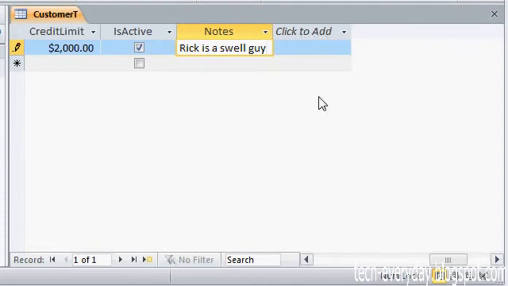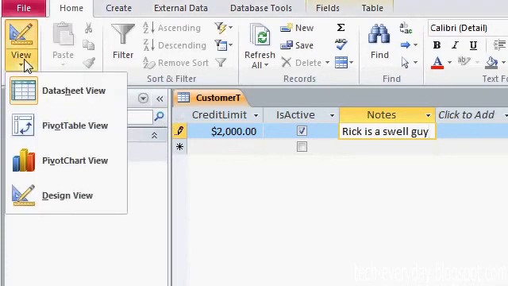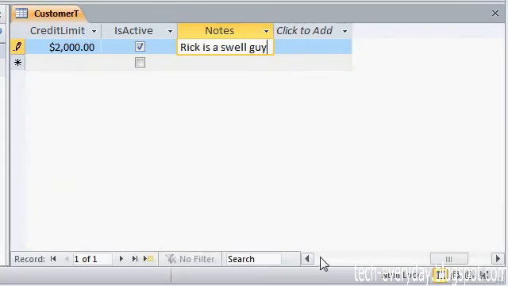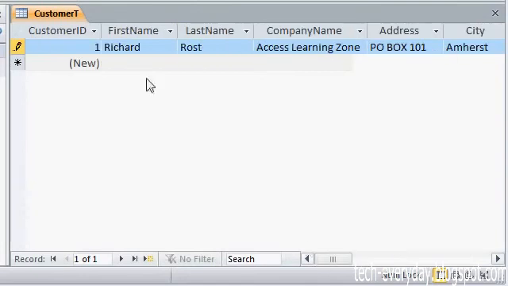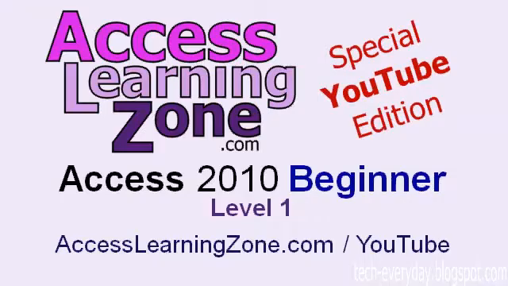Now this click to add column over here is where you can optionally add additional fields to your table. I don't like using it. I like going back into design mode to do that. Remember, you can easily switch back to table design mode by clicking on the view button up here, or drop this down and pick design view. But I'm just going to come down here, scroll back over to the left, and enter in my second customer.